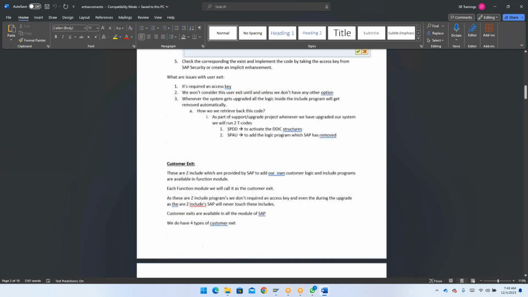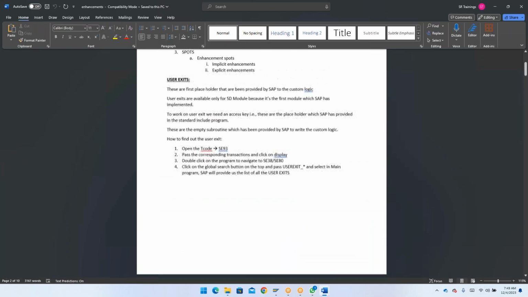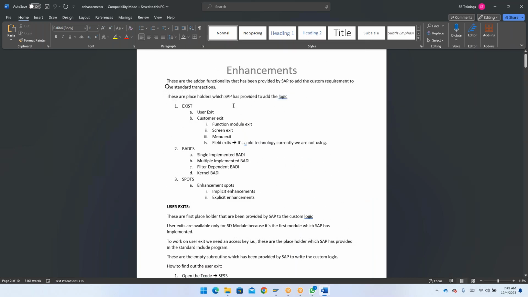So I'm going to add this document in your thing. So I just provided this one. So what are the things? The add-on functionality that has been provided by SAP to add our custom requirements to your standard transaction codes. These are the placeholders that SAP has provided to add our logic. All these are the things.